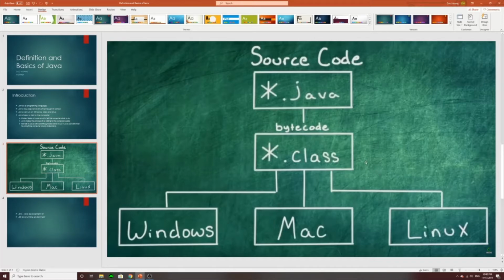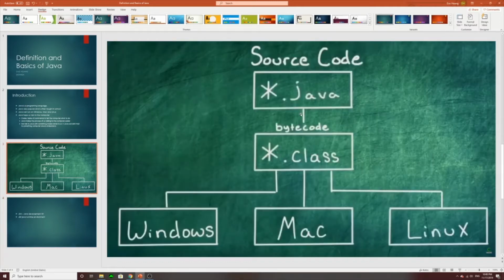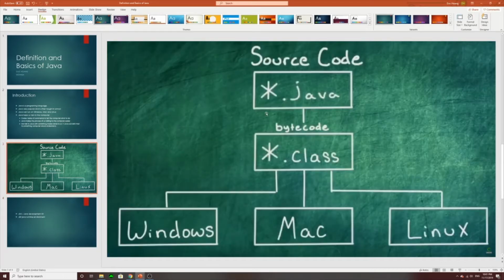Behind all of this work, there's help from two factors. First is JDK, Java Development Kit. JDK gives us all of the tools we need to write code in source code. And we also have JRE, Java Runtime Environment, to help one source code run on different operating systems.